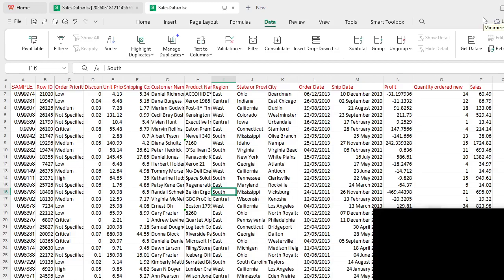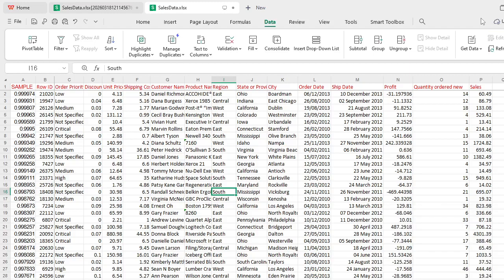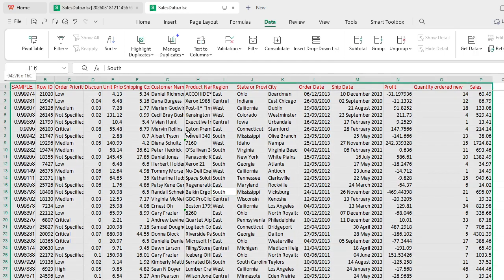Let's talk about removing duplicates in our dataset. First, to remove duplicates in our dataset, we select the whole dataset, then we go on Data, then we see there are options.